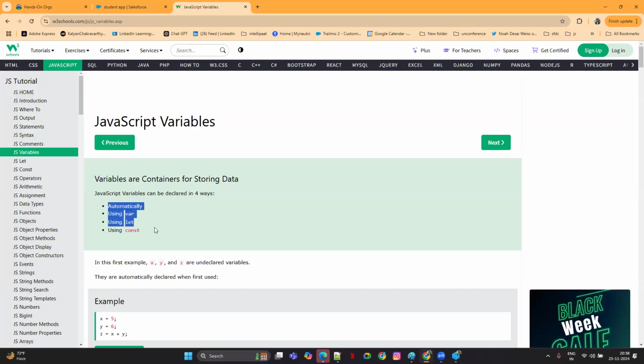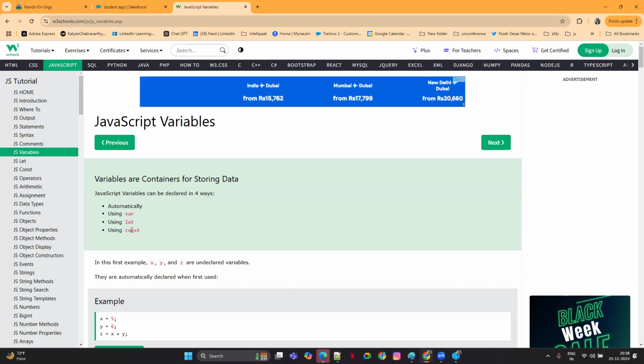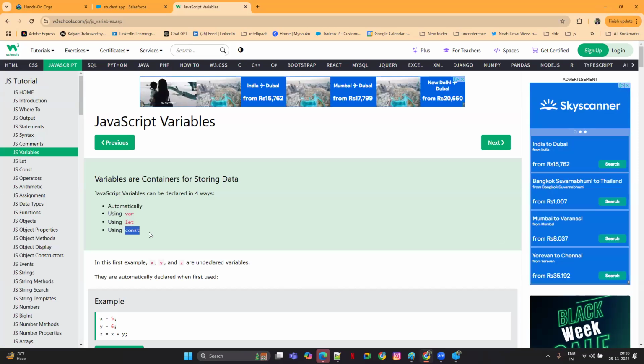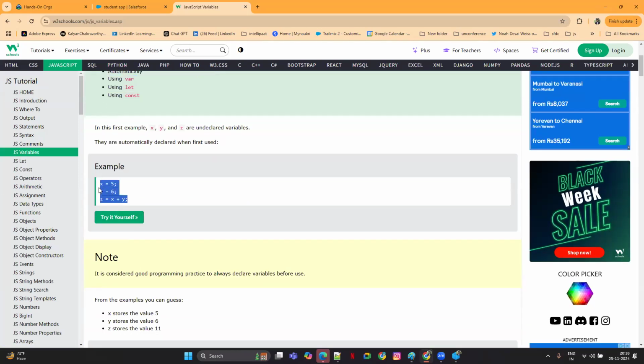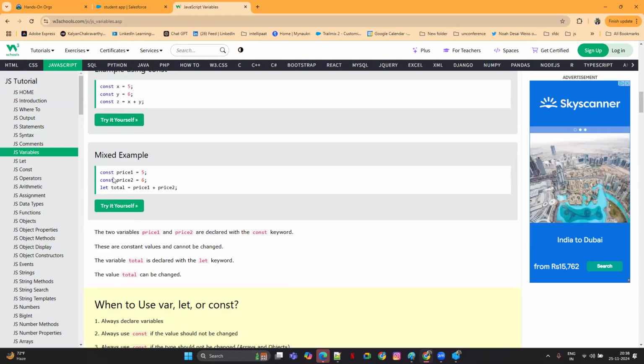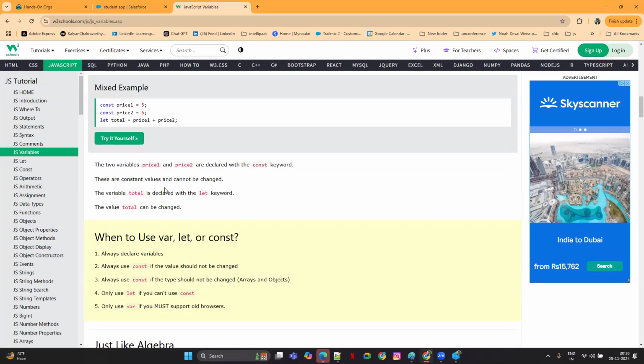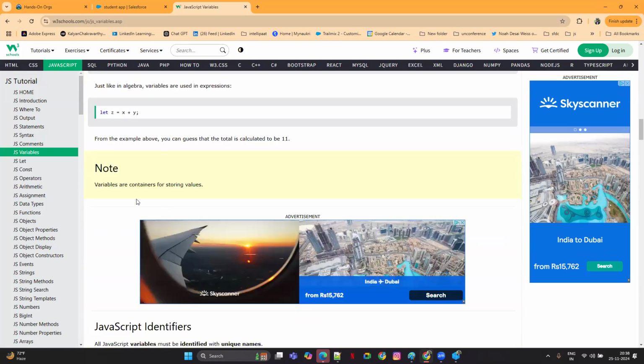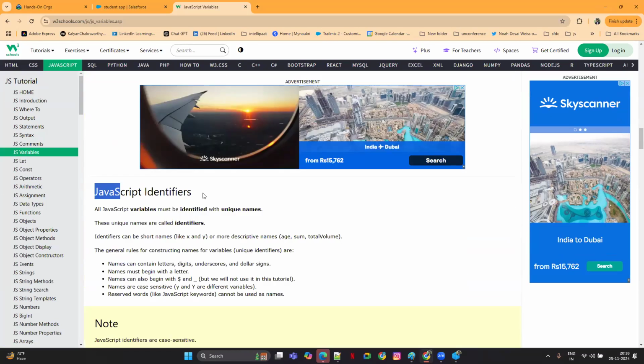So we can use these three things: var, let, const. We'll see what is const and what is var. But for using variables, we can write var and let. So this is the operation we perform. Leave aside the const, I'll tell you what const is. JavaScript identifier. Identifier, anything. Name.